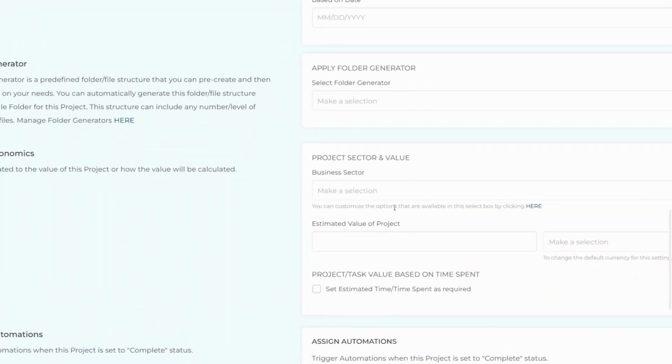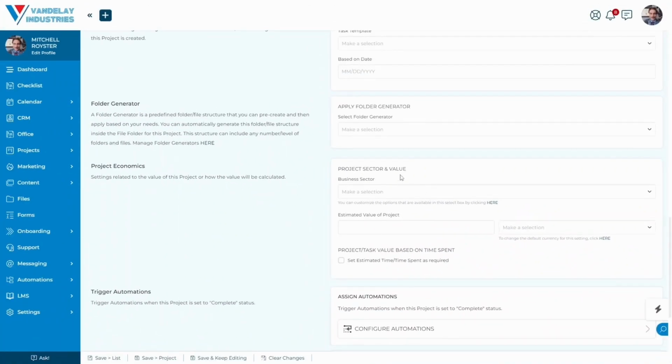And you can customize the options that are available in the select box by clicking here. So basically, you can mix and match the business sectors, create new ones, delete them, all by going here. And then if you wanted to assign a business sector to this project, then this is where you would do that. Here we can estimate the value of the project.